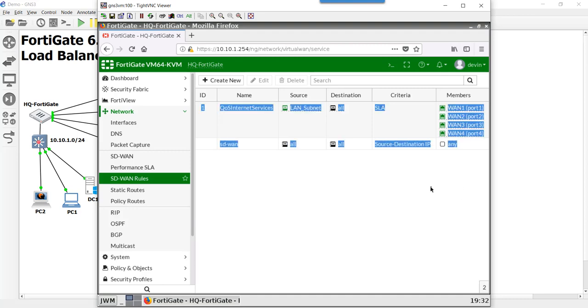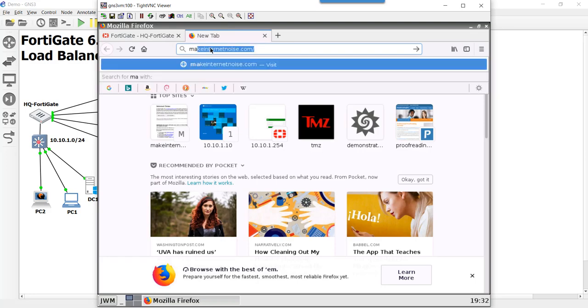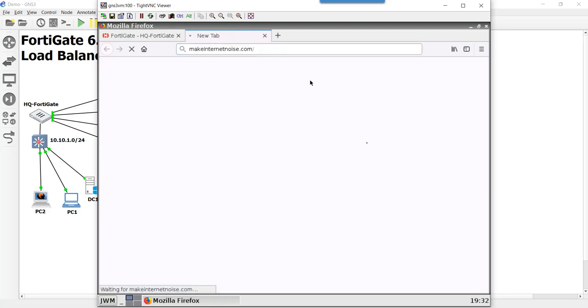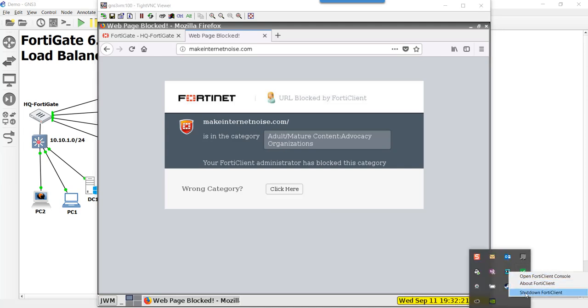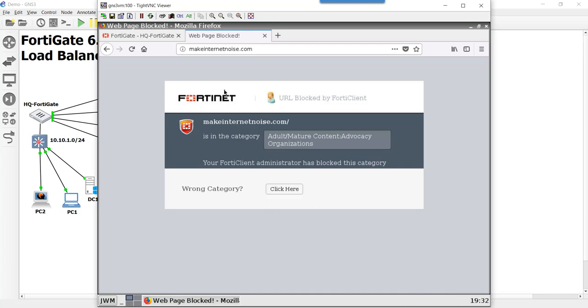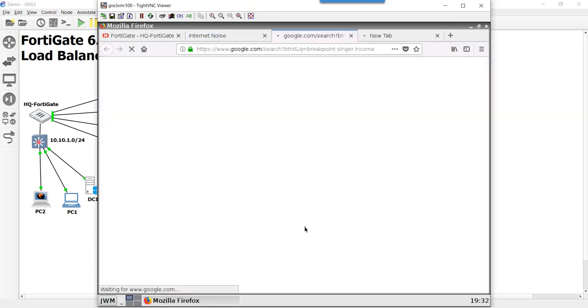So let's go ahead and test it. Why not? Let's go over to our make internet noise. Let's generate some traffic. Okay, that is not right. Oh, guys, that is awesome. My client on my actual machine, see how I run the FortiClient, is blocking it from my host machine way upstream. Oh, that's hilarious. All right, here we go. So let's make some noise.